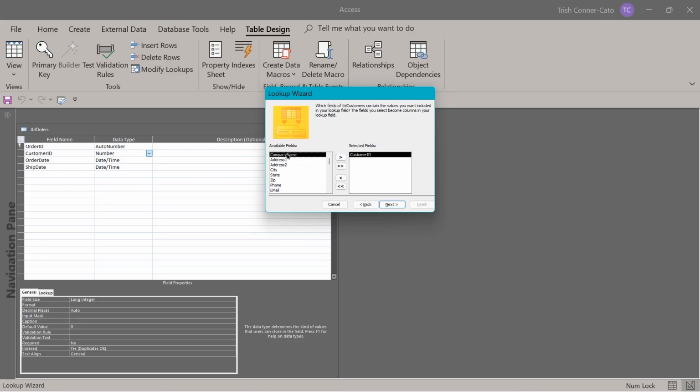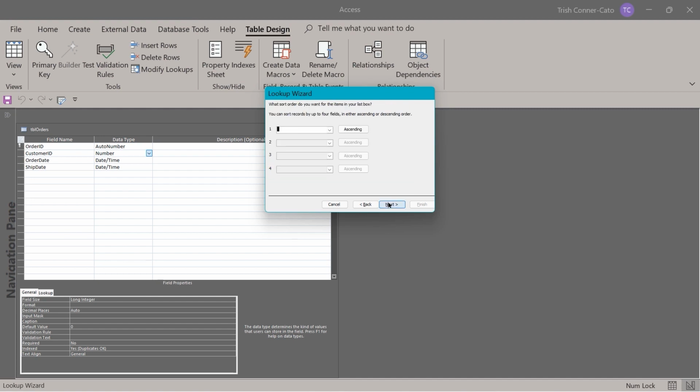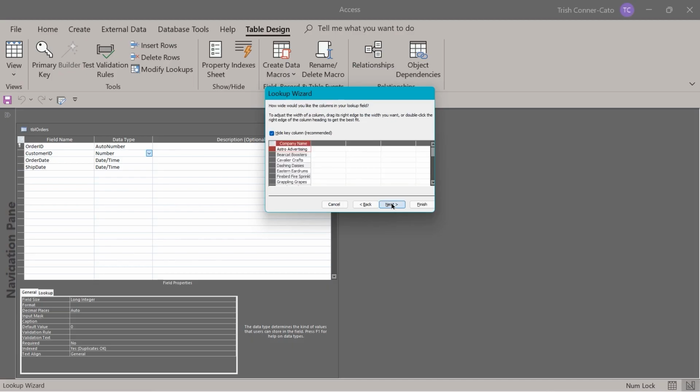And I'm also going to double click Company Name, and we're going to do next. We're not going to do a sort order here, so just next again. And this one, it's going to hide the key column, which is recommended. So even though we selected customer ID, it is not going to show the customer ID in that table field.